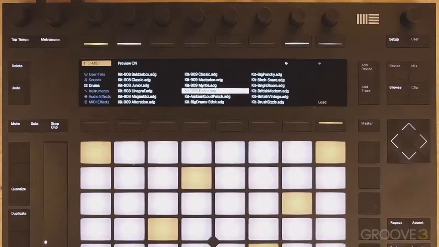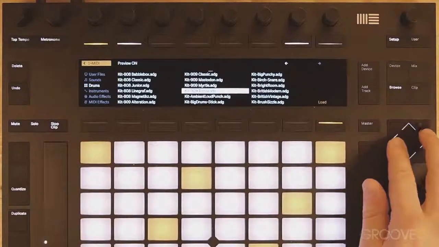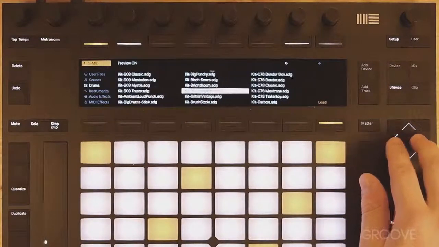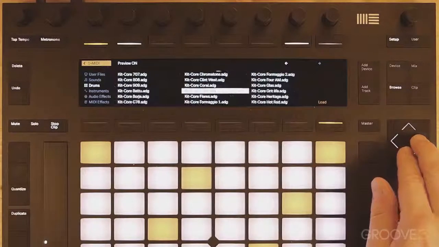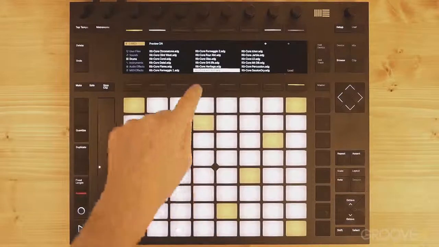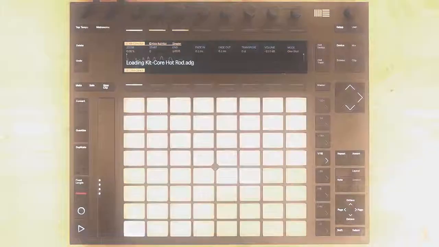So with that turned down a little bit, I can turn preview back on, and I can now preview my presets. Let's find that Kit Core Hot Rod. There it is. I found my preset. I like the way it sounds. I'm going to hit load.